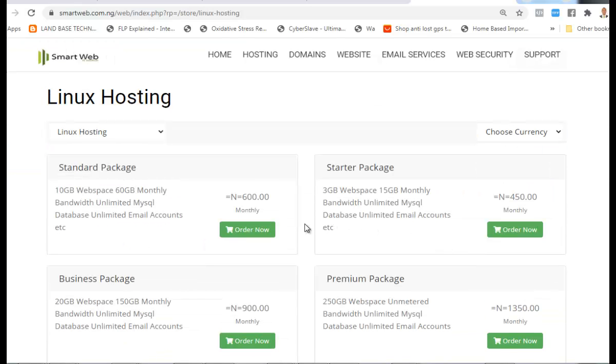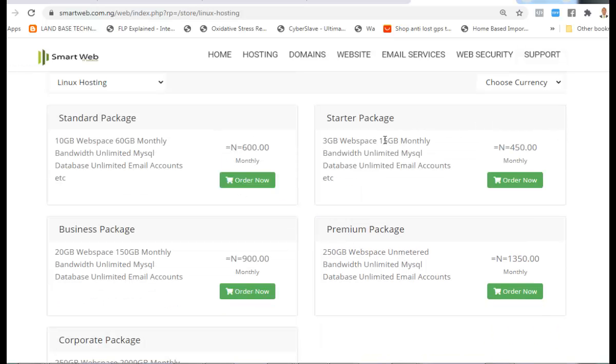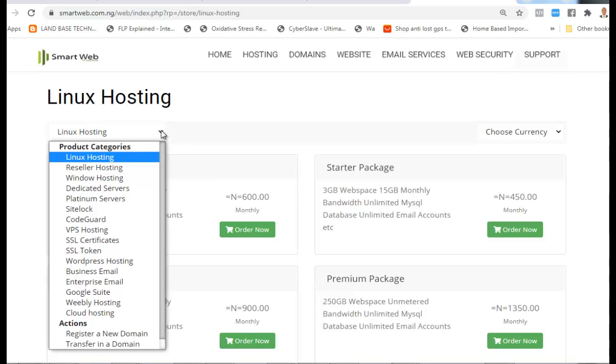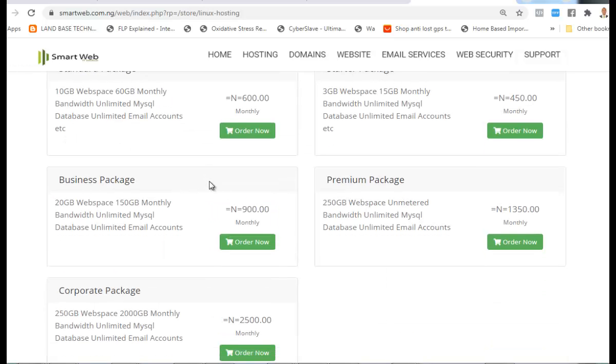When you click here now, look at it. Linux hosting. You want to buy hosting. So we want to buy hosting, and then after you want to buy hosting, now look at the package that is available. We want to buy annual. So let's go down. Let me see.